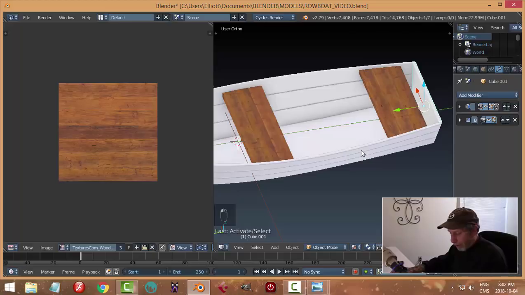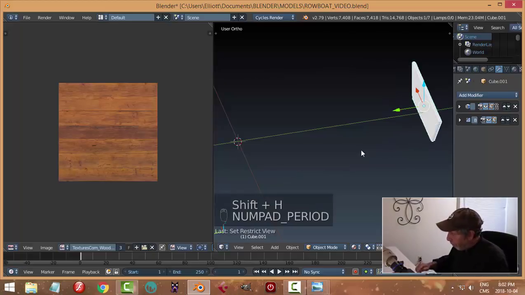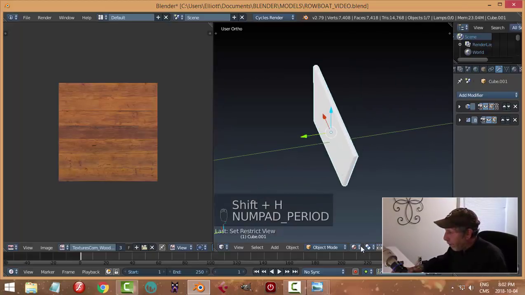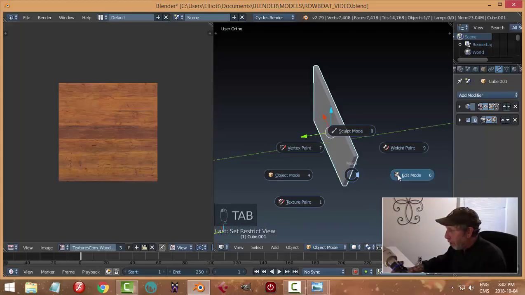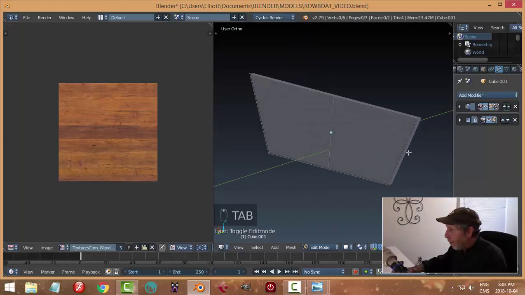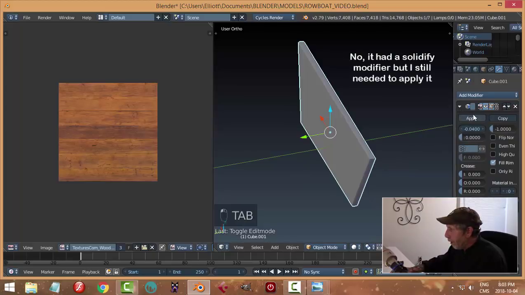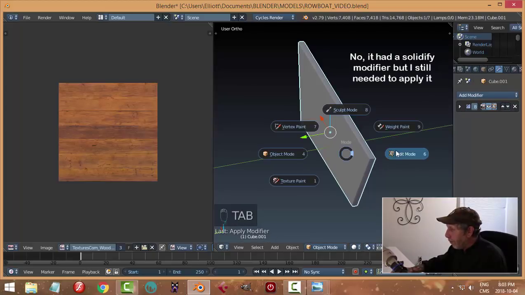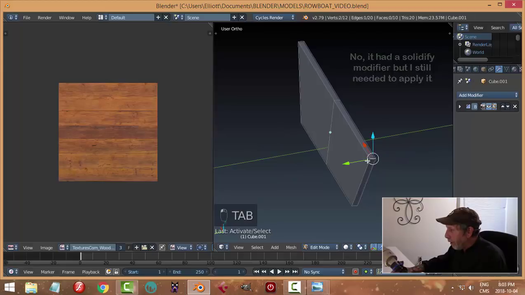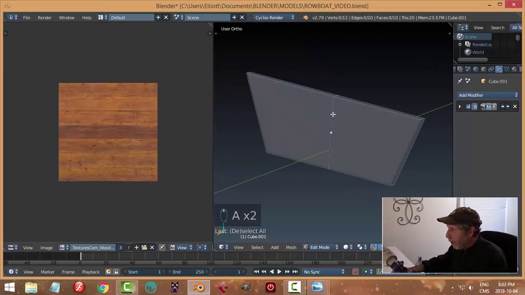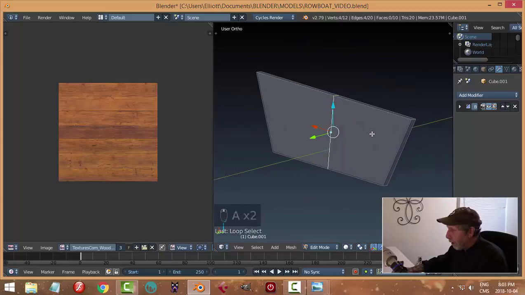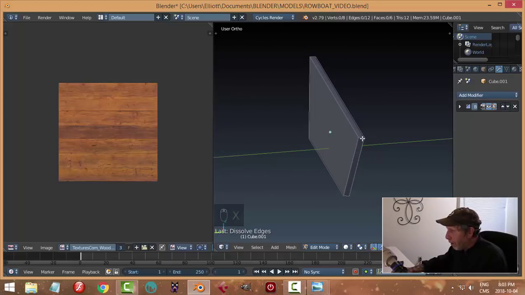Let's do the back. Shift-H, period key to focus on that. Solid shading. Now, this one has a mirror on it, so we need to apply that mirror. Okay, apply the mirror. Don't worry about the bevel. Okay, now select that. Now really, if I wanted to, I could get rid of this line. It does not matter anymore. I could go X, dissolve edges. It just makes it easier.